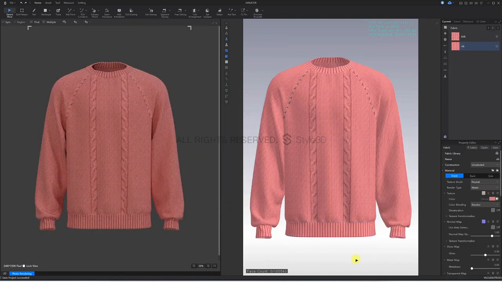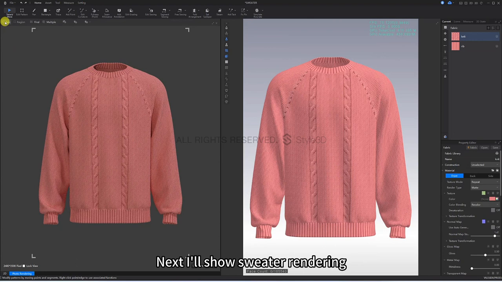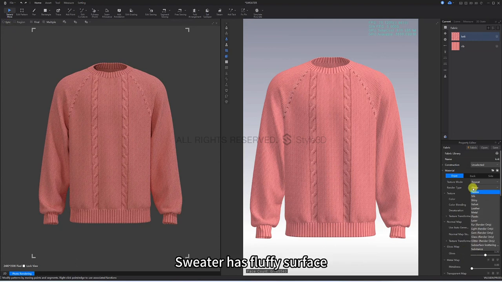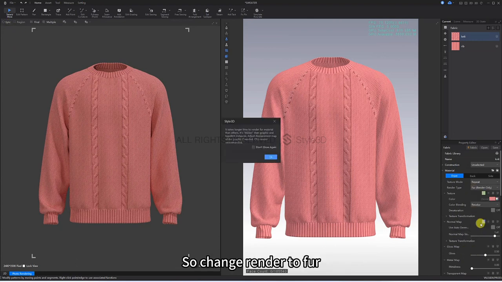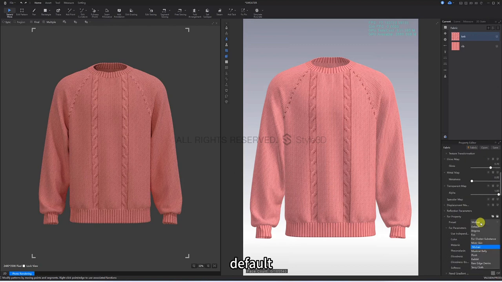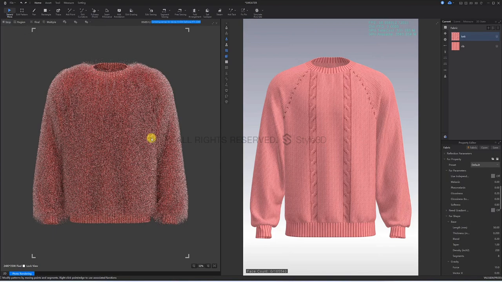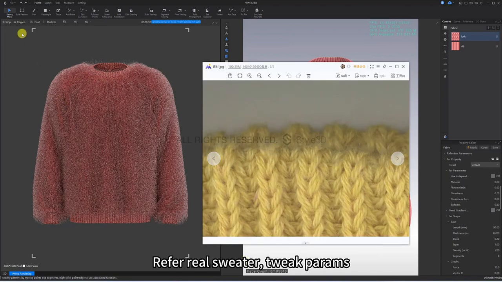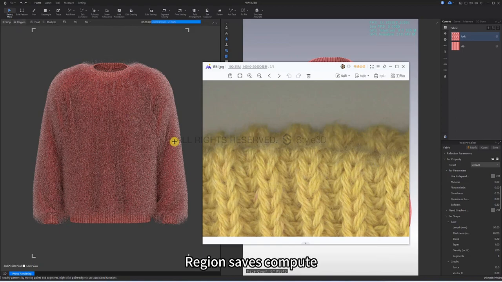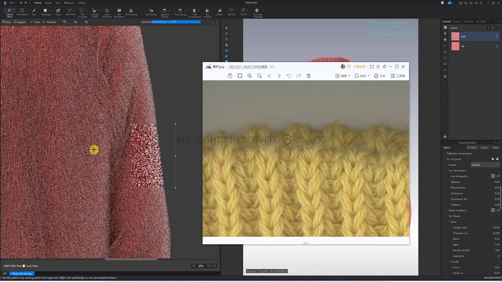Okay. Next, I'll show you the sweater rendering. And the sweater has a fluffy surface, so you need to change the render to fur. Let's use default. Sync the render. And let's refer to a real sweater and then tweak the parameters. So region save compute.